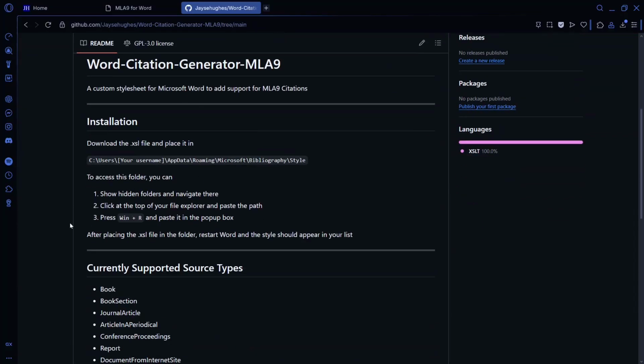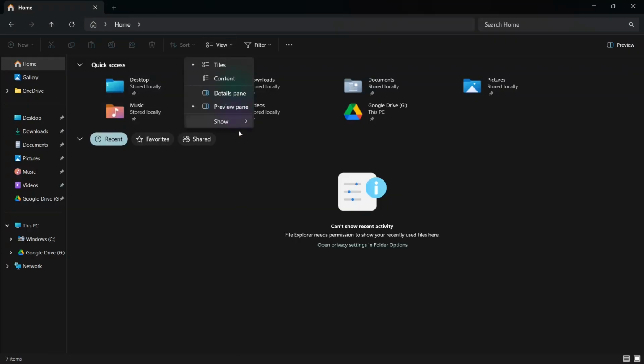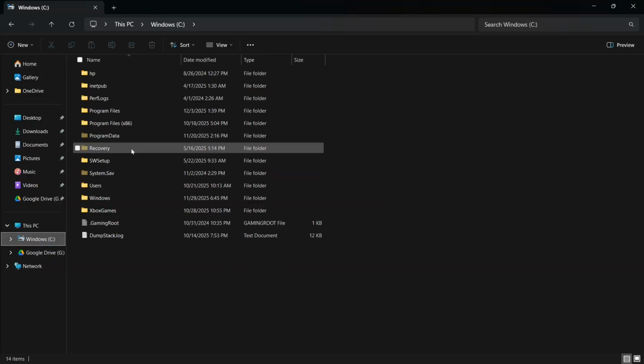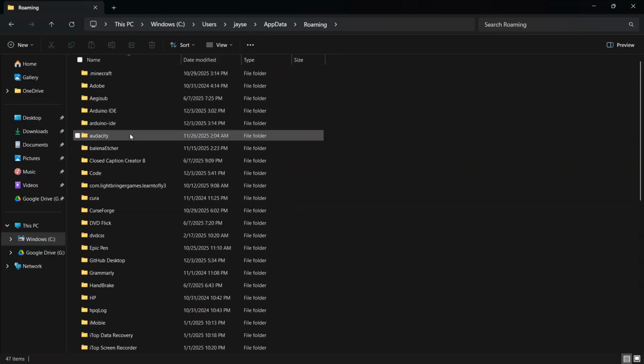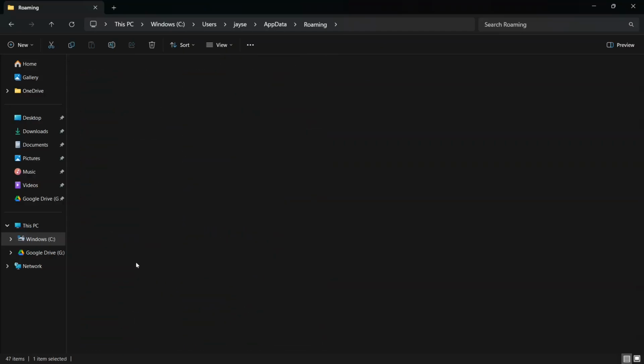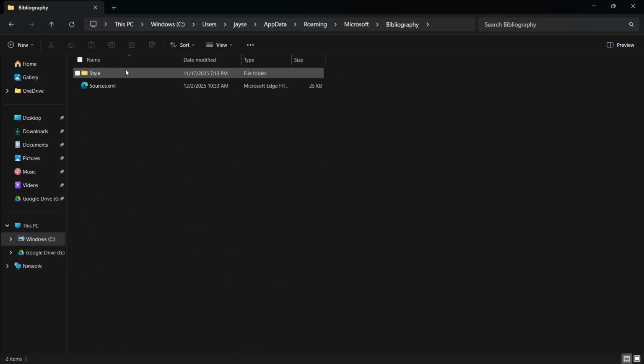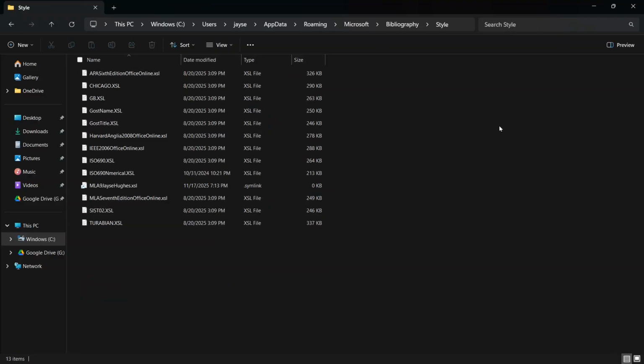And so there's three ways that you can install it. First way, if you go to your File Explorer and you go to View, Show, and make sure Hidden Items has the check mark, and you can go to whatever drive you have Microsoft Word installed on. Then you can click Users, your username, App Data, Roaming. You can scroll down here to Microsoft, go to Bibliography, and then Style, and then you drop it in there.